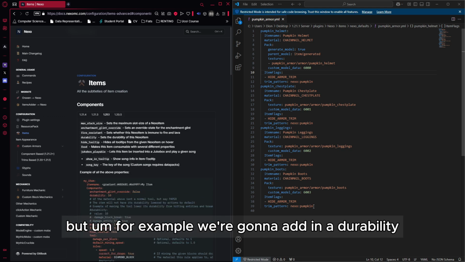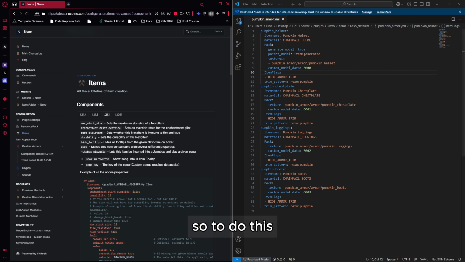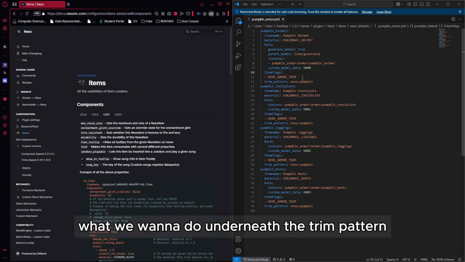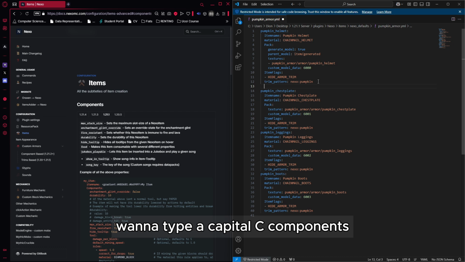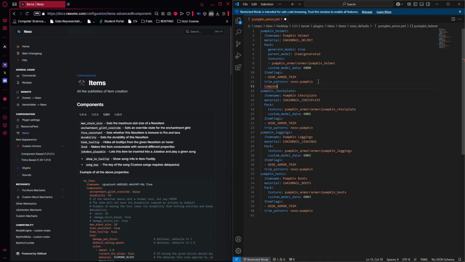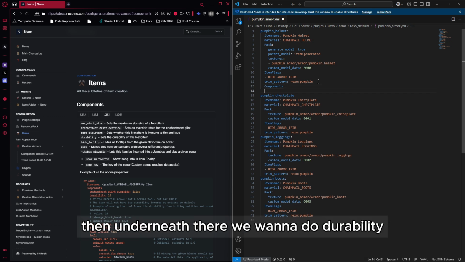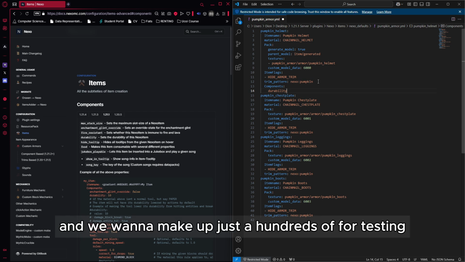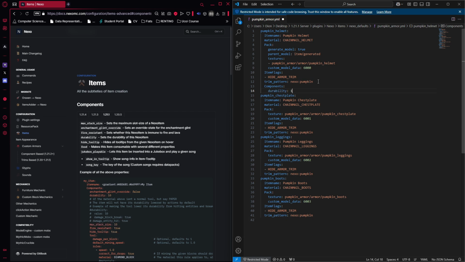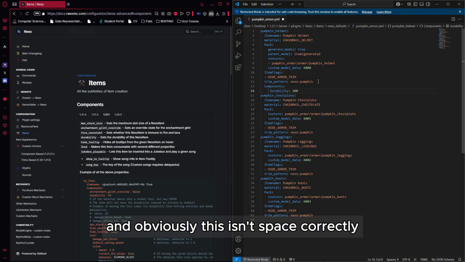But for example, we're going to add in durability. To do this, underneath the trim pattern, we want to type capital C components. Just making sure my spelling is correct. Yep, it is. Then underneath that, we want to do durability. And we're going to make it 100 just for testing. And obviously this isn't spaced correctly. There we go. That's more perfect.